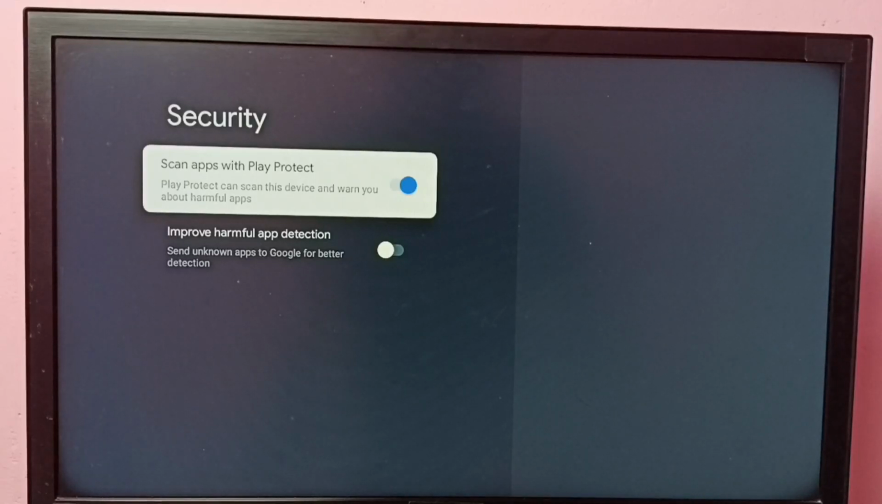The first one is scan apps with Play Protect. So Play Protect can scan this device and warn you about harmful apps. So this option would help us to detect apps which have viruses.